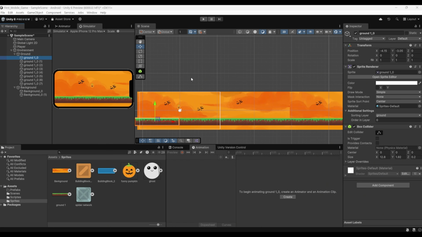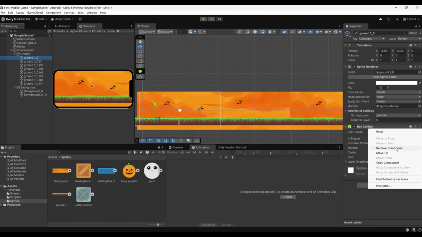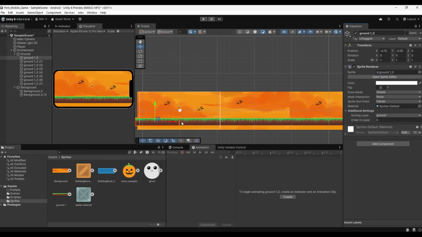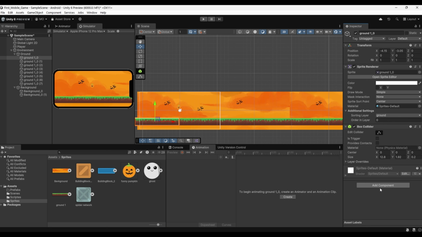And just one more thing before moving to the next step: please don't forget to add a box collider to every ground object. Every ground object must have a box collider, because it's crucial and very important to detect collisions between any game objects in our game. So please don't forget. Just one second, I will explain it. Remove the component, just go here and add component box collider. That's it. It's so easy.